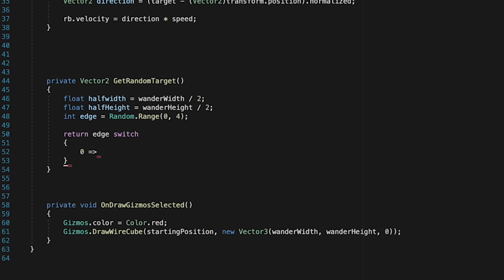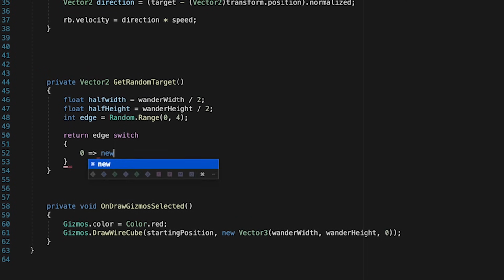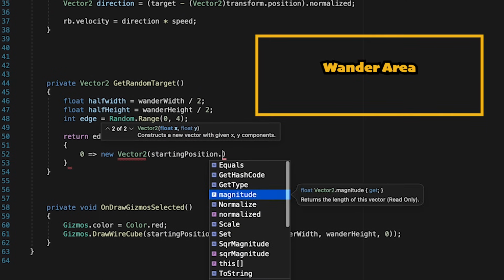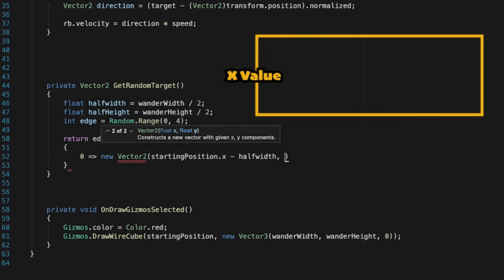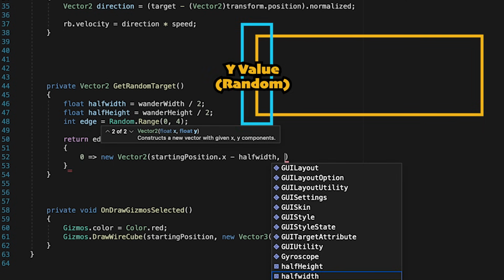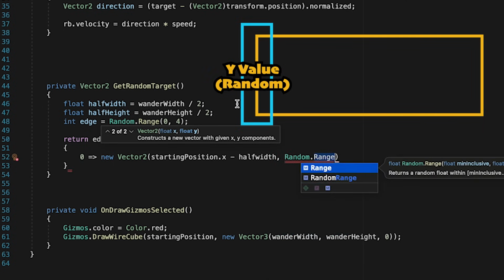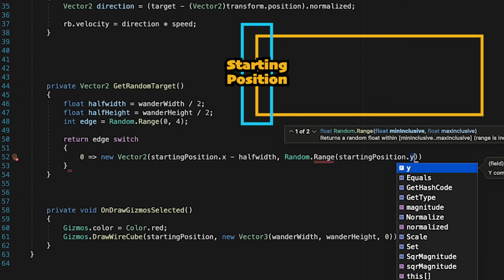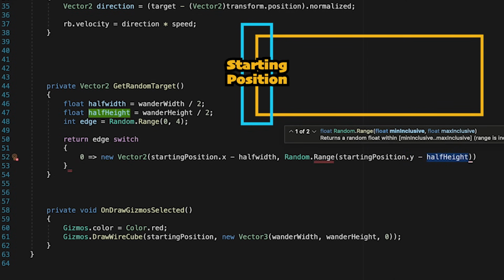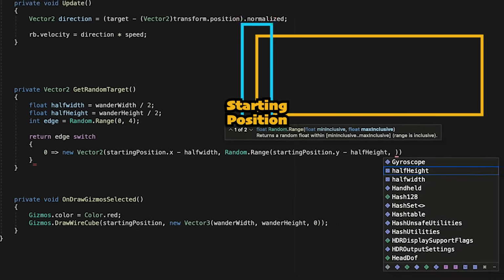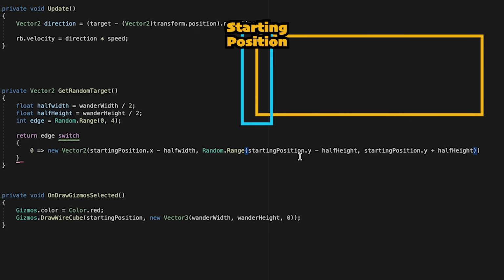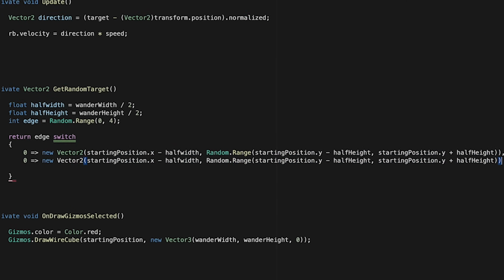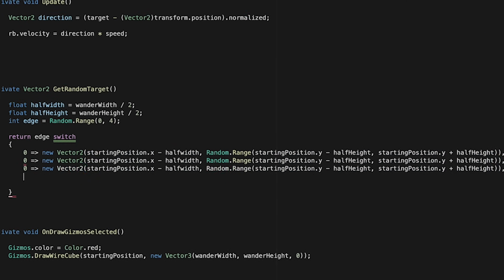So if a 0 is chosen, then this method is going to return a vector, and here's how we're going to calculate it. For the x value, our vector is just going to take our starting position and subtract half of the width. This will get us all the way to the left side of the rectangle. Then we need to pick a random point along that line to be our actual destination. So for this, we'll just make a Random.Range. And here we're going to start with our starting y position, which is again the center of the rectangle. And we're just going to subtract half of the height. That's our lowest point that it could possibly be. And then we'll just use startingPosition.y and add half of the height, which would be the highest point it could be. So we'll get the leftmost point of the rectangle, and it'll just pick a random point somewhere along that line.